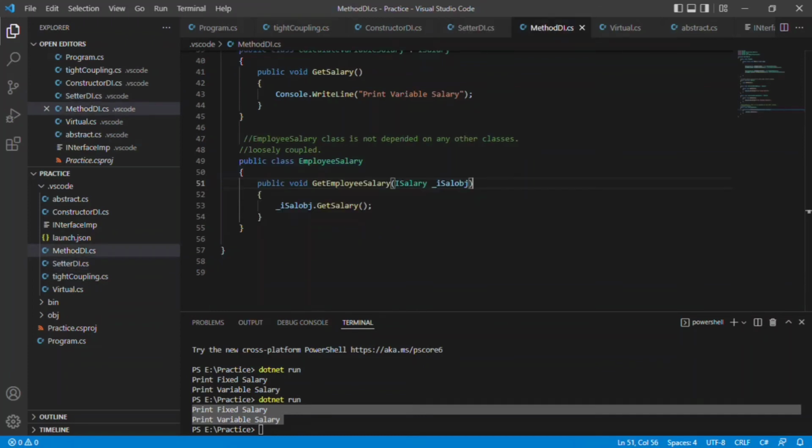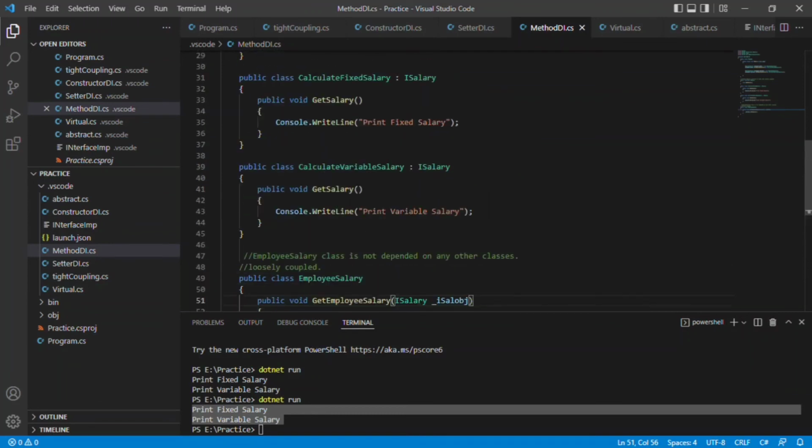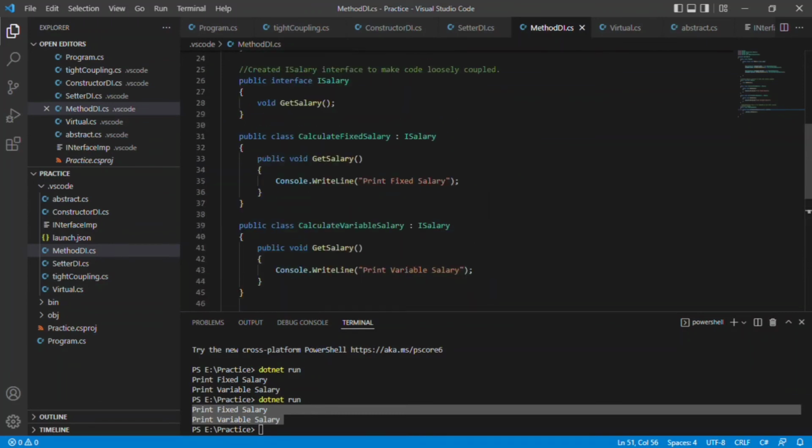So here is my last example for today for dependency injection, and I am going to show it to you through method DI, method dependency injection. If you remember, we have the ISalary interface, which has a GetSalary method that we implement through my two classes, CalculateFixedSalary and CalculateVariableSalary, which are derived from the ISalary interface. So far it is the same as the above examples.